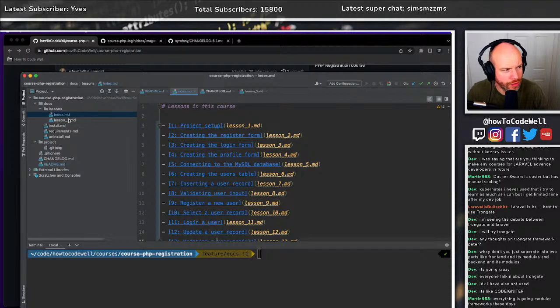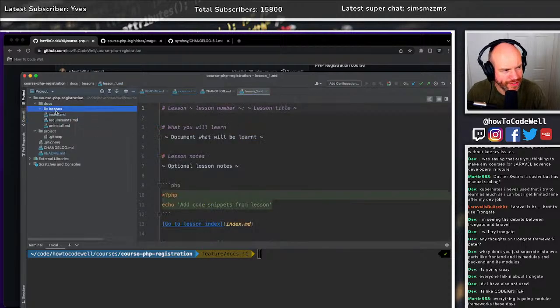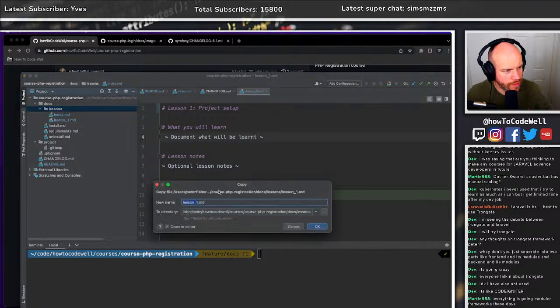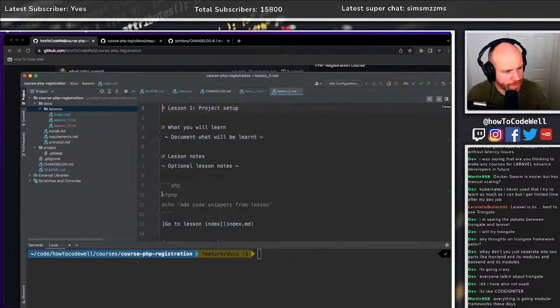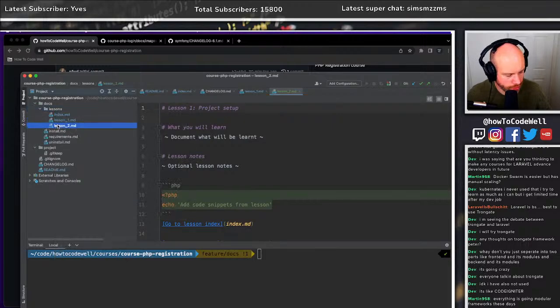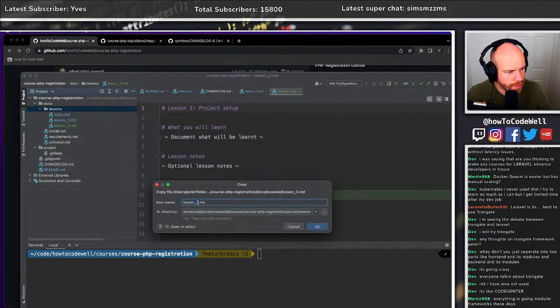So I think what we'll do on lesson 1, we'll start filling out all of these things. So with lesson number 1, again, this is the template. So lesson 1, this will be project setup. Again, I'm just going to copy all of this. So that's lesson 2, and just change the title for now, because all I want to do is just create the structure today. So lesson 2, lesson 3.